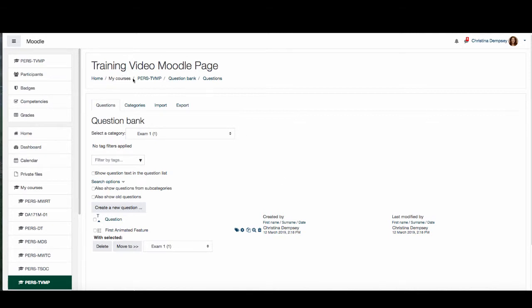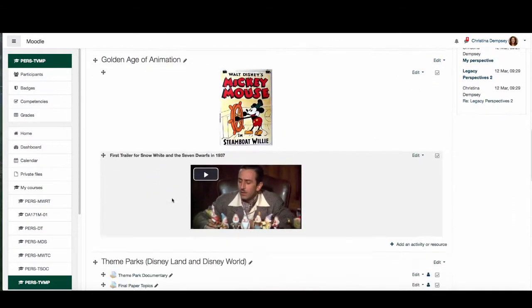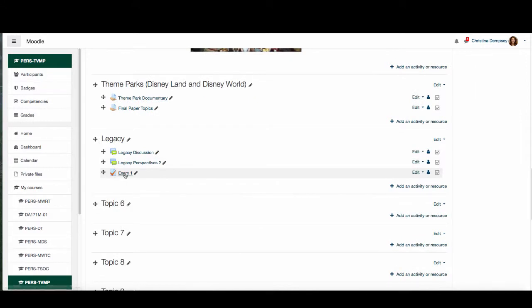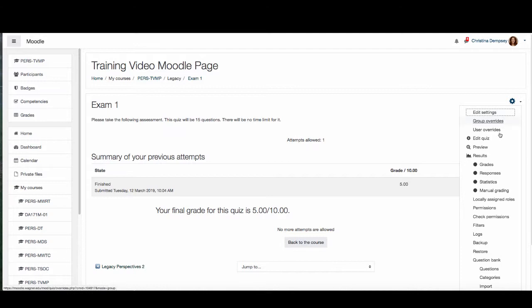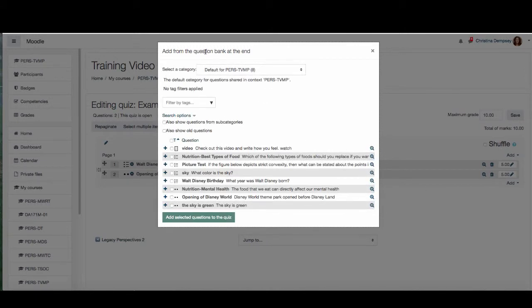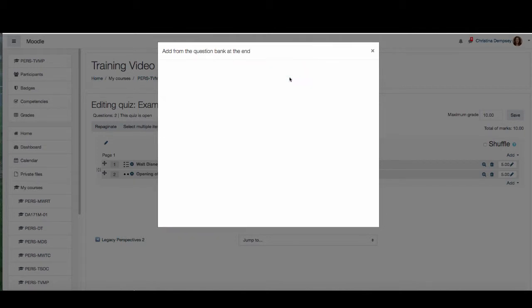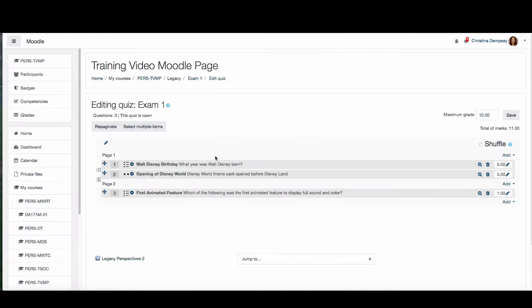Now how do we go about adding this question to our existing quiz? We want to go back to our main page here at the top. Here's our course, and we're going to scroll down and find the exam that we want to put the question onto, which is exam 1, and then we're going to go to this gear in the upper right hand corner and select edit quiz. From here we want to click add, and then from question bank, and here comes all of our categories and all of the questions that we've done. So if we want to find the category that we added our question into, we just search for it here, and then we find the question that we want to add. So we just click our first animated feature question and add selected questions to this quiz.